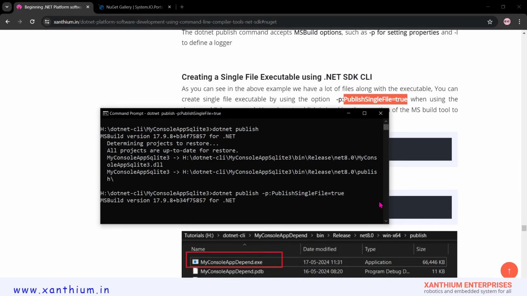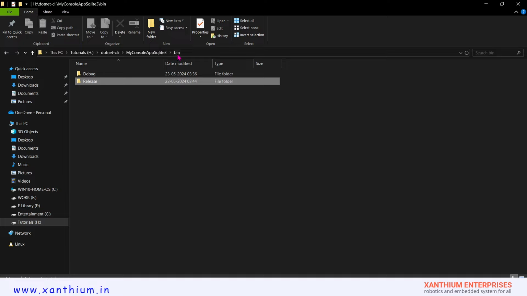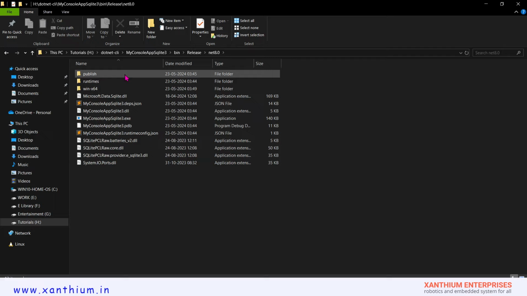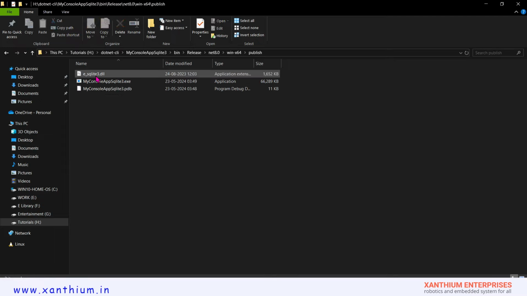Now this command will stuff all the DLLs into a single file. You can go into the bin folder to see the exe file. Earlier we went to the publish folder. Now it is inside win-x64, and inside that there is a publish folder, so your exe file will be found inside that one. You can find the exe as well as the e_sqlite3.dll and the pdb file. The pdb is for debugging purposes; you can delete that one if you want to. So you can ship these two files together to your customer.